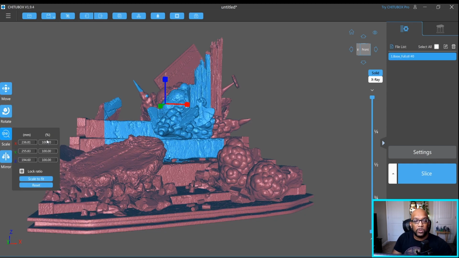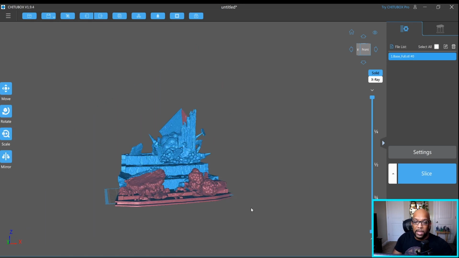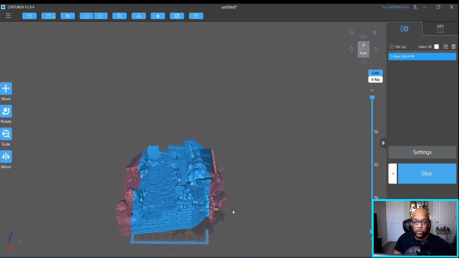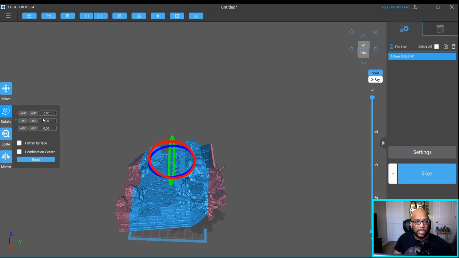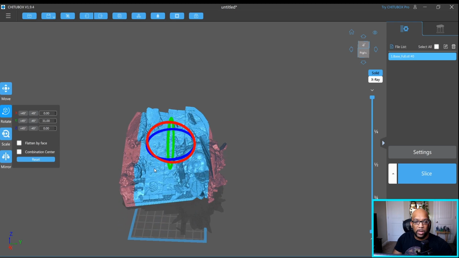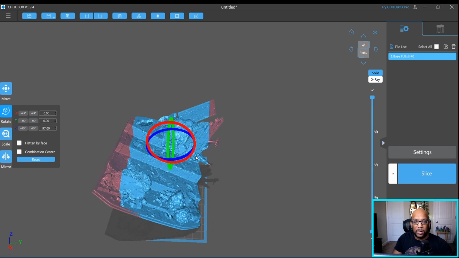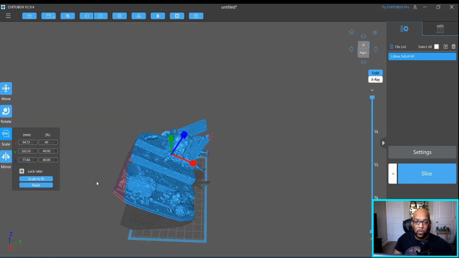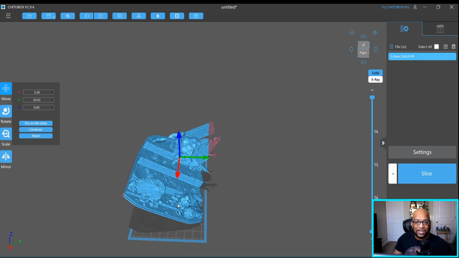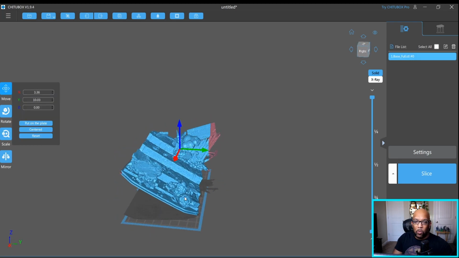Scale it down to 50% just like all the other pieces. But when I do that, it's still too big, way too big. And no amount of manipulation and tilting is going to make this guy fit on this build plate. So I would have to keep scaling it further and further down. Even at 40%, it's starting to look a little bit better, but still not quite good enough.